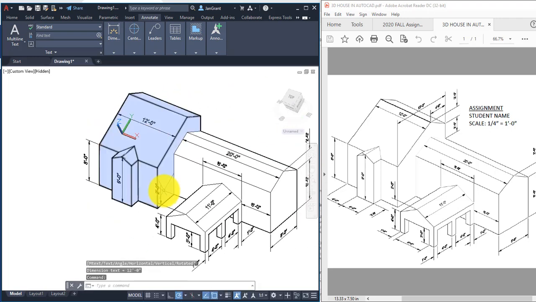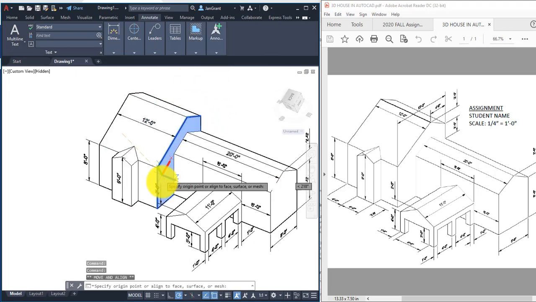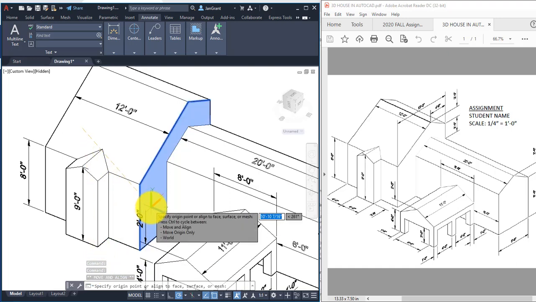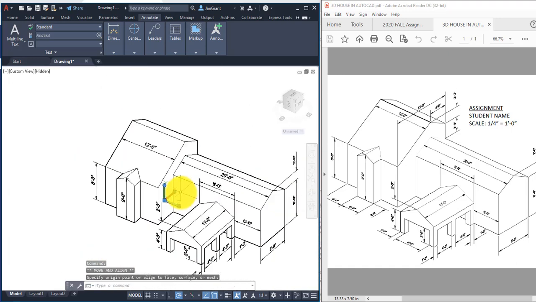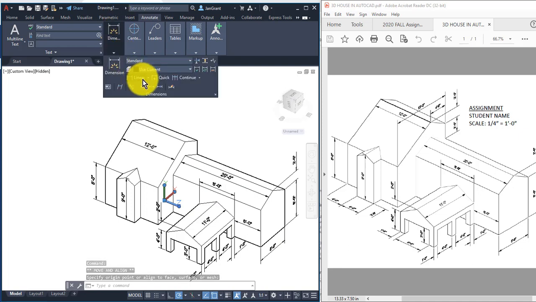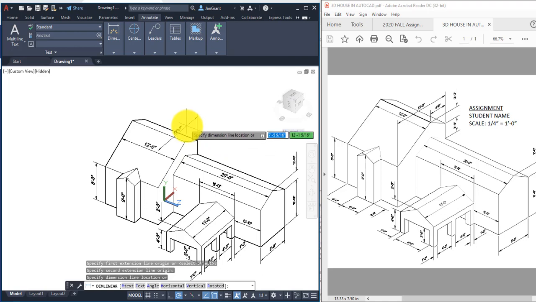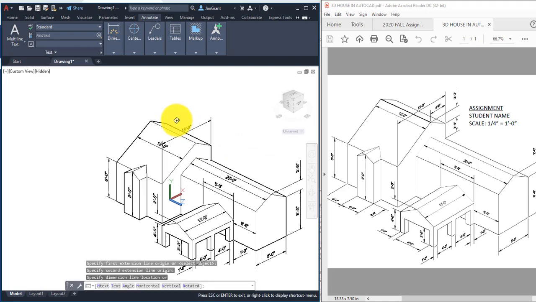I picked the 2 corners there. You could have also picked the midpoints. Now I have this surface, but I have to kind of pull it away and pull it to it because it was going at an angle in order to get it there. And now I can use linear to get this bigger 13 foot dimension here.